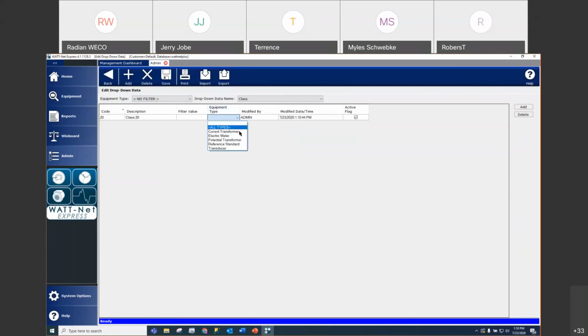You want to select equipment type. Once again, generally it'll be electric meter or all types, depending on what you're doing. I'll select all types for this example. Go ahead and add another one, which you'll do here on the right. You can add or delete these options from your drop-down menu. Set the code for 200 on this. Select all types. Go and create another one. Code of 320. Name it class 320. Select all types. And we'll go ahead and save that.